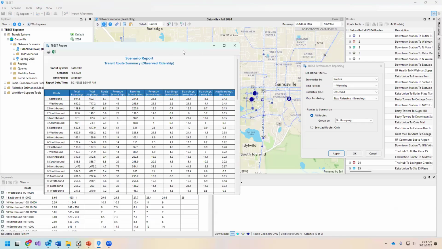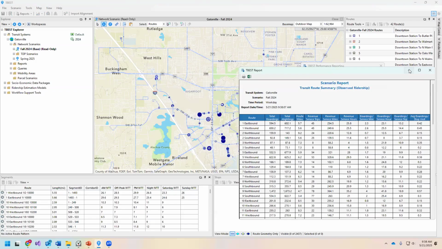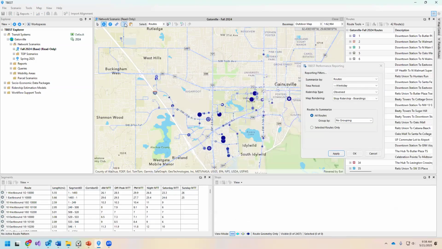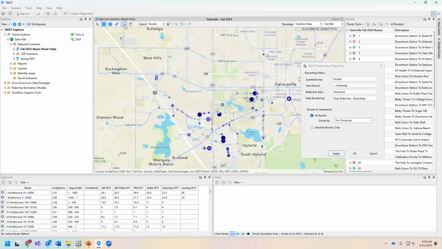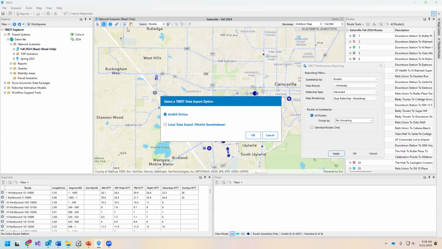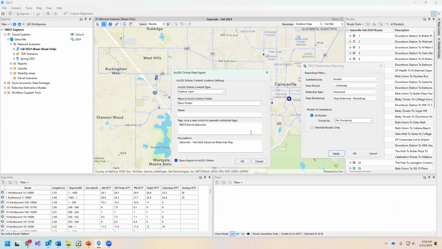And we want to export this to ArcGIS Online. So I'm just going to go ahead and minimize the report for now, just to remove it out of the way, and export map data. And we're going to select ArcGIS Online. So just in case you missed that, using the export map data button on the map toolbar, ArcGIS Online is the export option. And notice that the defaults come up again, TBEST Transit Gatorville.